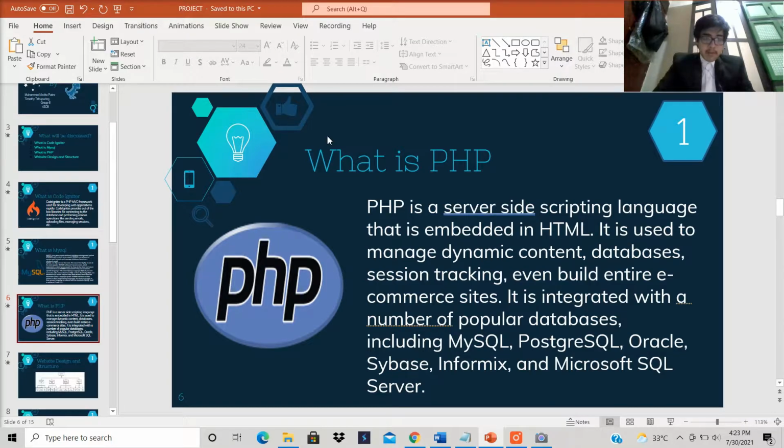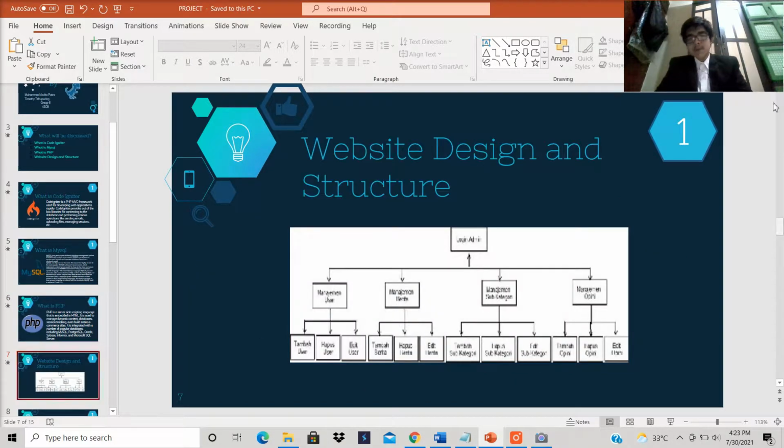Next, I'm going to explain about PHP. What is PHP? PHP is a server-side scripting language that is embedded in HTML. It is used to manage dynamic content, databases, and session tracking. It has even built entire commerce sites like Tokopedia, Shopee, or etc. It is integrated with a number of popular databases like MySQL, PostgreSQL, Oracle, Sybase, Informix, and Microsoft SQL Server.